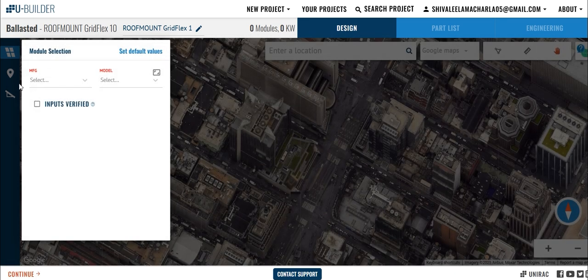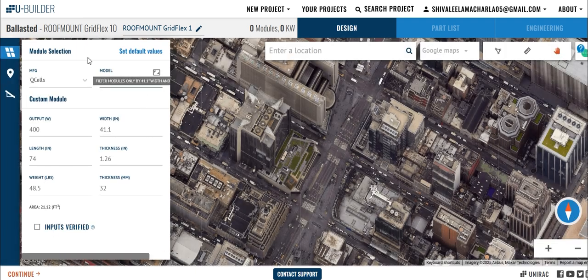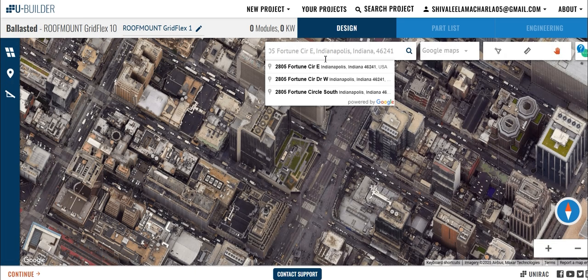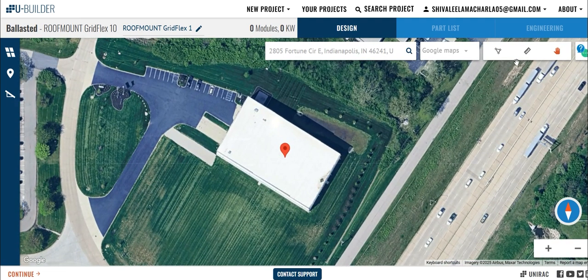On the project page, in the module selection menu, select the manufacturer and model of the modules being used. Enter the address of the project to find it on the map. You will be able to design directly on the rooftop.